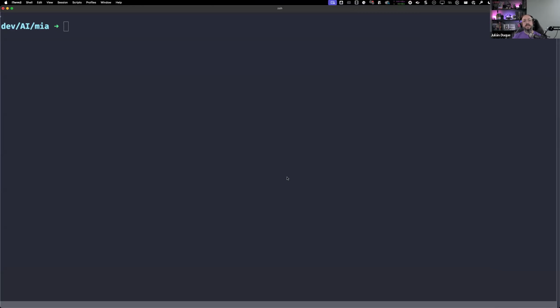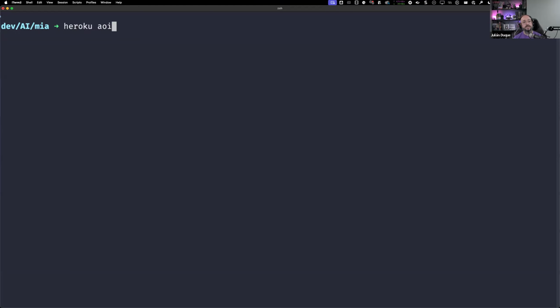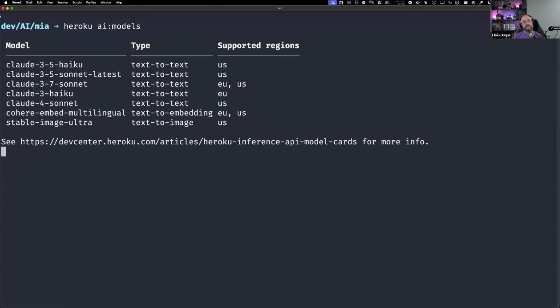So here I have my terminal. I already have the Heroku CLI, and I installed the Heroku AI plugin, which is the extension that will allow you to manage the AI models from the Heroku CLI. So first, let's take a look at the available models that I can provision to my application. I'm going to be calling the AI models command. And there we have the list of the different models that we provide.